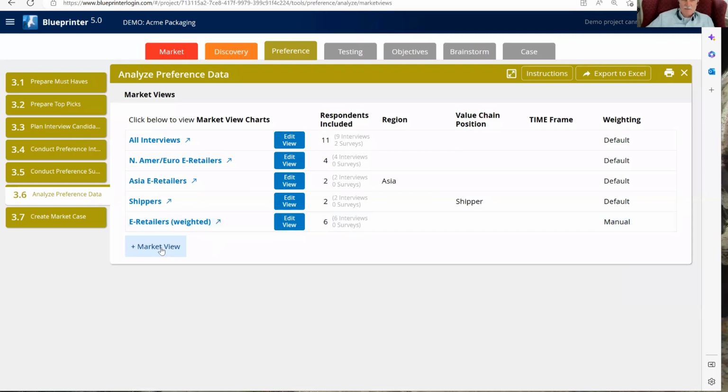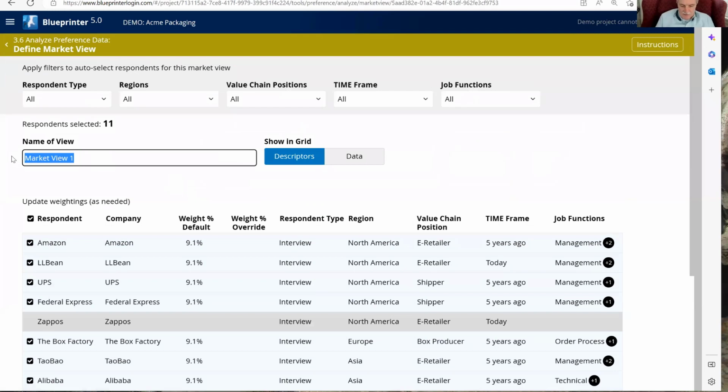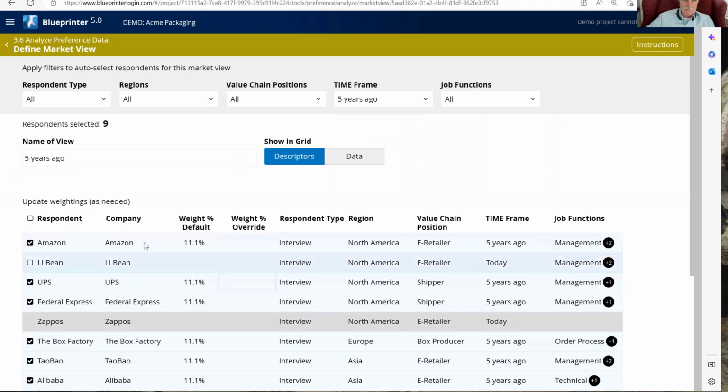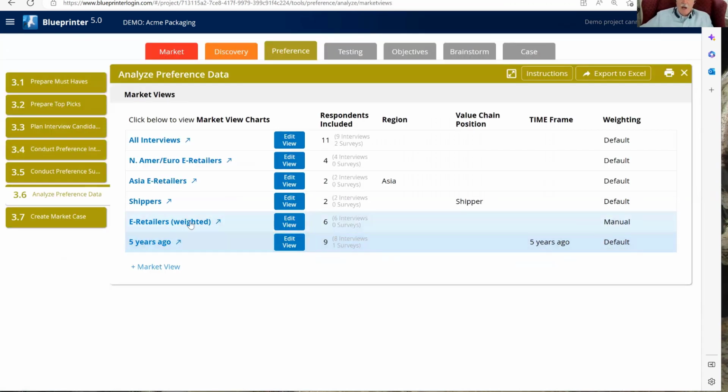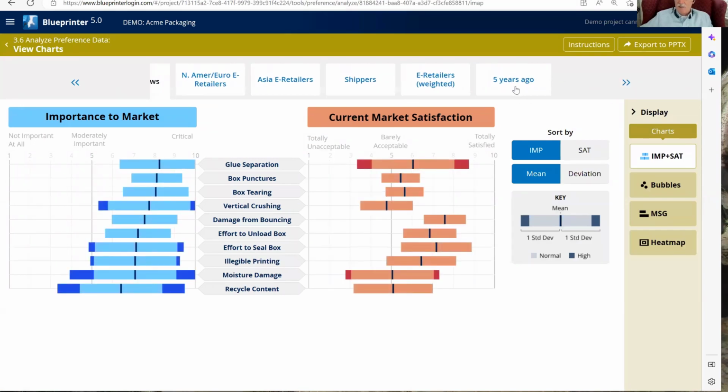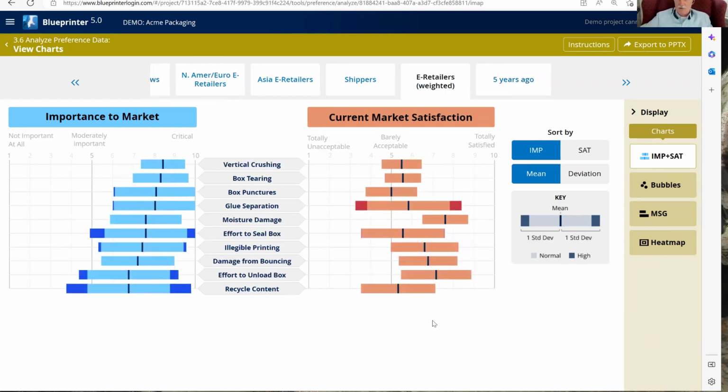Now, when I'm doing this, I'm going to create a market view for 5 years ago. Then on the time frame, I'm going to pick just the 5 years ago ones. It was a little bit garbaged up the way that I did this. But now do you see how if I do this, I can have a market view for today, and all of the companies that we interviewed 5 years ago will be in there as separate entries. And so we can now compare their results to other results.